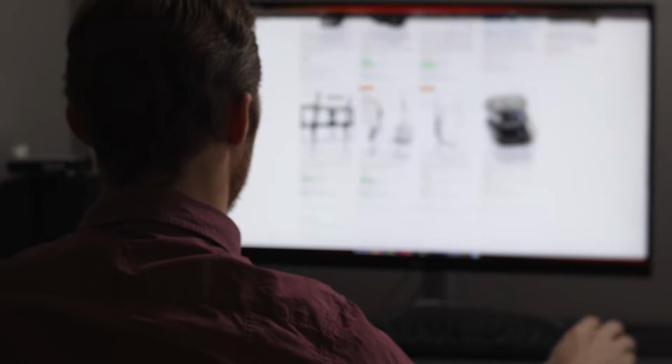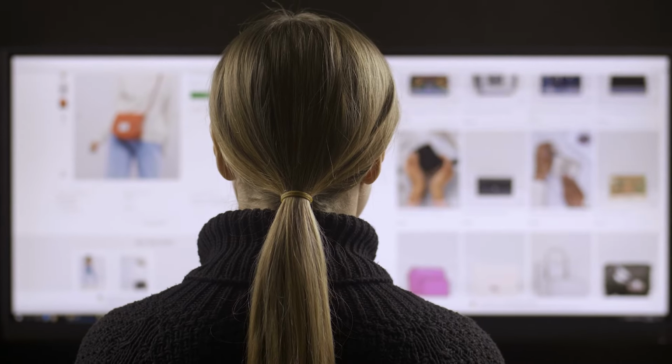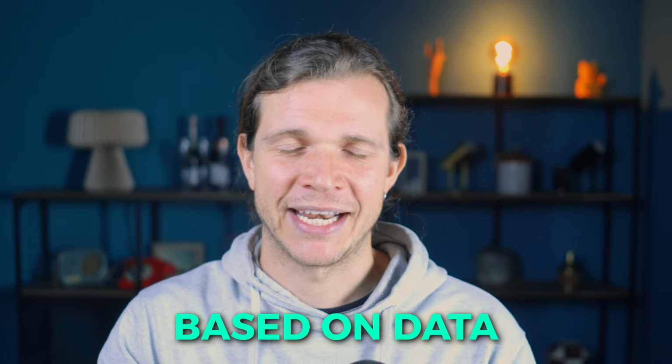So now that we have a clear idea of what kind of product we're looking for, it's time to put everything into action. There are tons of products that could be a good fit for your dropshipping store, but here's the thing. Your product decision needs to be based on data and not guesswork.